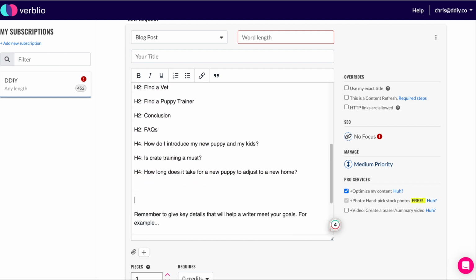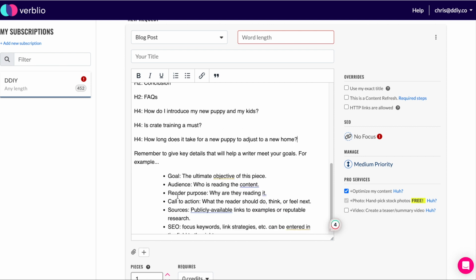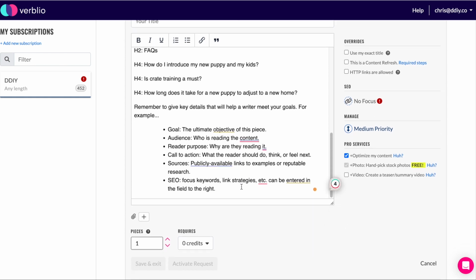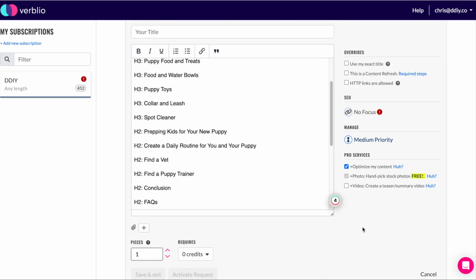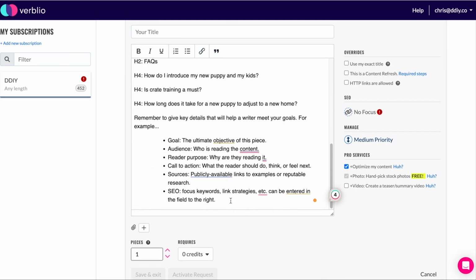Okay, so now that I have my outline in place, I deleted that little bit that they modeled of what the outline should look like. And I'm going to start answering some of these questions that they have as far as what the goal is, who the audience is, the purpose of the piece, and that sort of thing. So let me do that really quick.